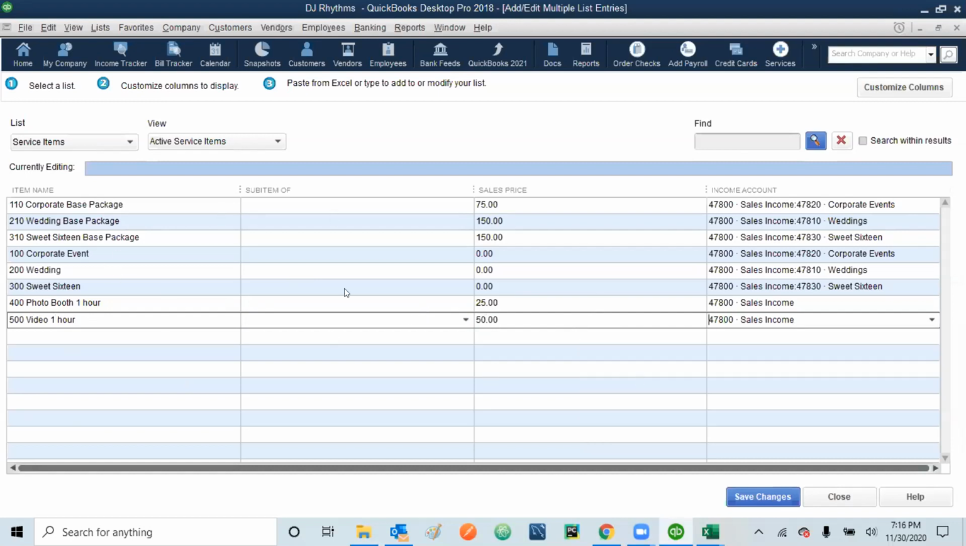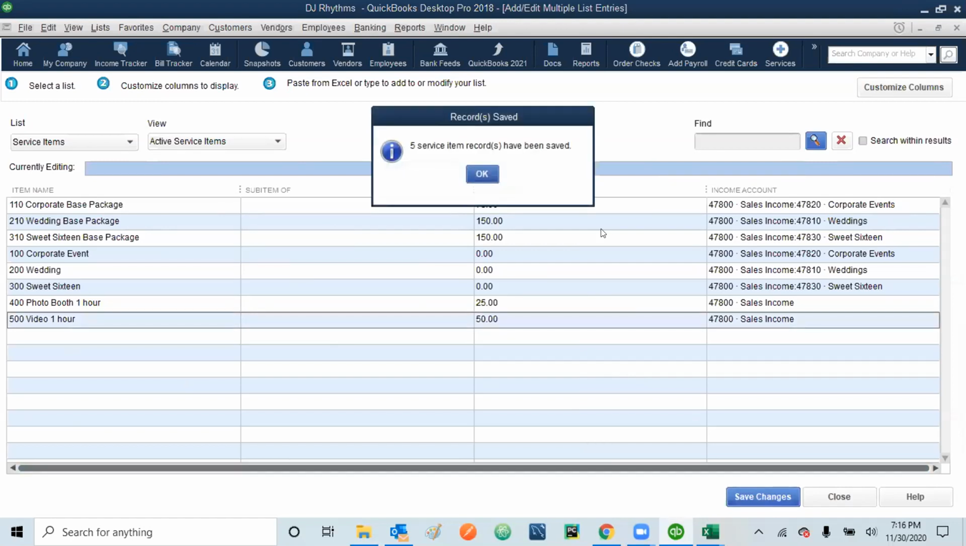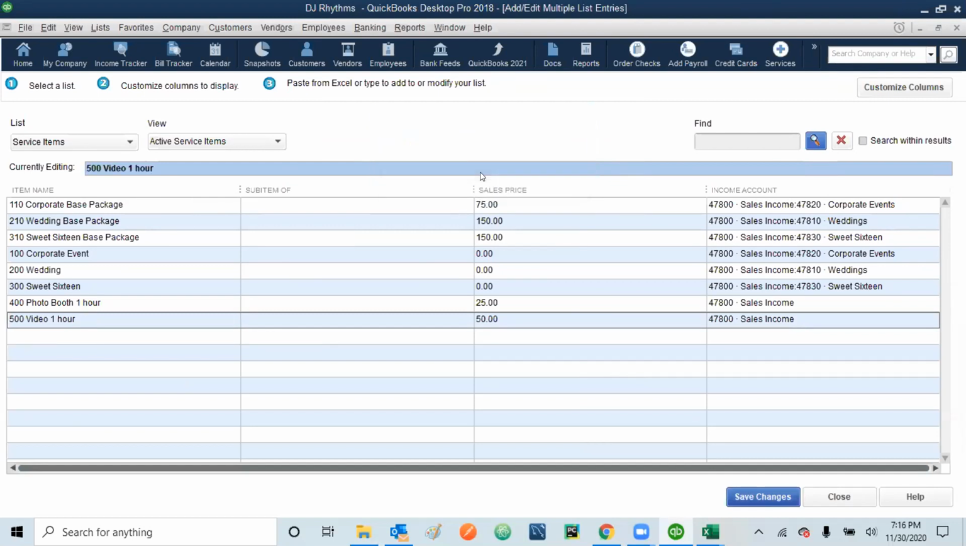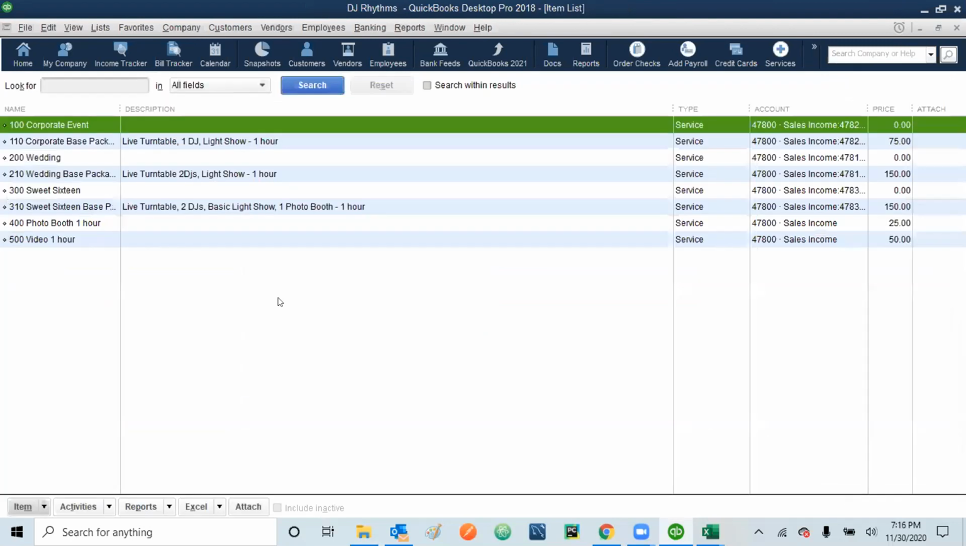So once you have updated multiple items here, you can just simply say save changes, and that's it. It says that 5 service items are recorded. Click OK, and all of them are now saved. So now you can see all of these items are available here. We have created some items, and now we are updating or clubbing them.